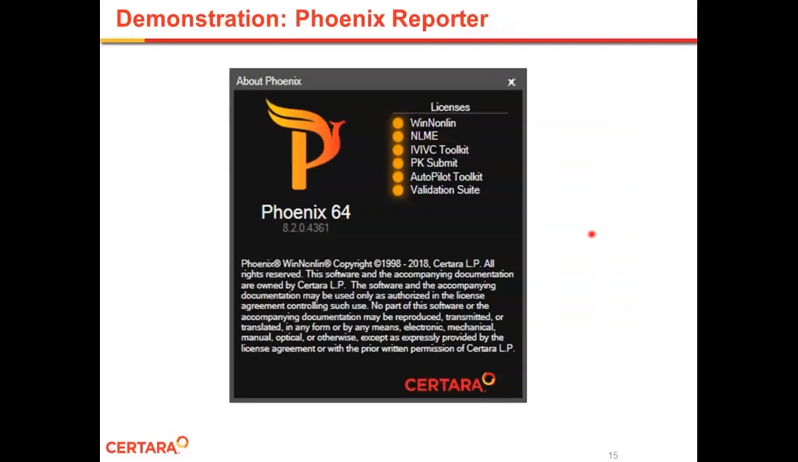So at this point, I would like to switch to my Phoenix application and demo a few of these reporter features.